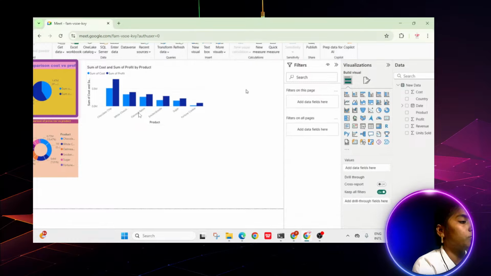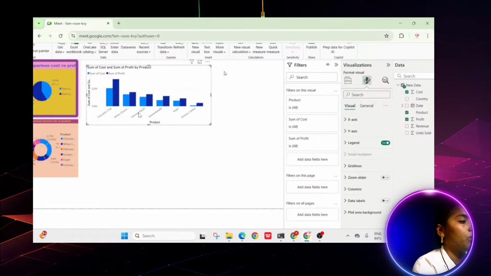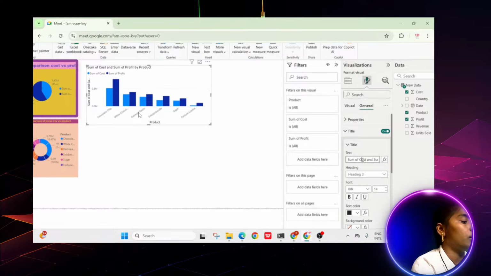Now you can see for this particular graph, I am changing only the title. I don't want to do other modifications. I can change it, but first you have to select the graph, then you can come here and start the process. So here I am giving cost versus product versus profit. So I have selected the title like that.